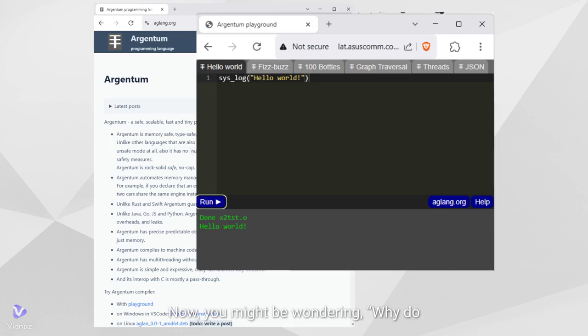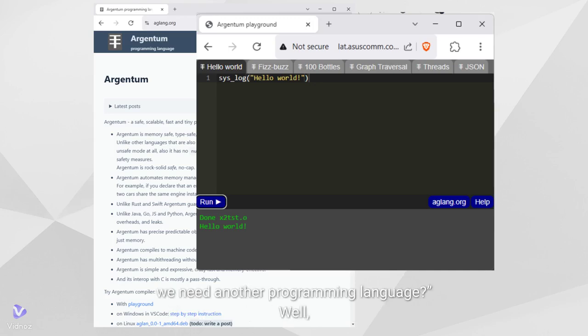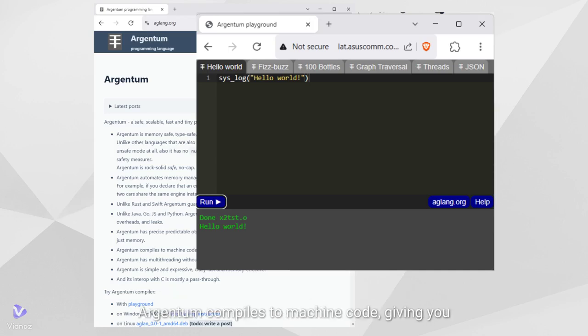Now, you might be wondering, why do we need another programming language? Well, Argentum compiles to machine code, giving you C++ and Rust level speed and memory efficiency. But here's the kicker: it's managed, it's totally safe, resilient, and free from memory leaks, data races, or deadlocks. It doesn't use a garbage collector, so no sudden pauses and overheads.